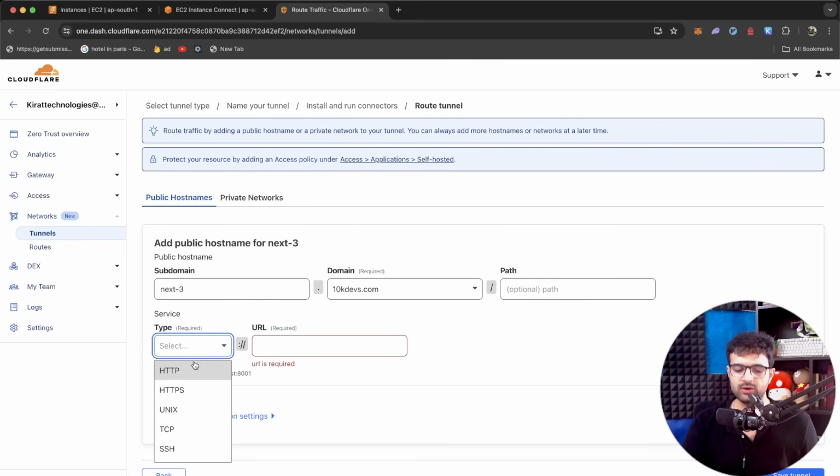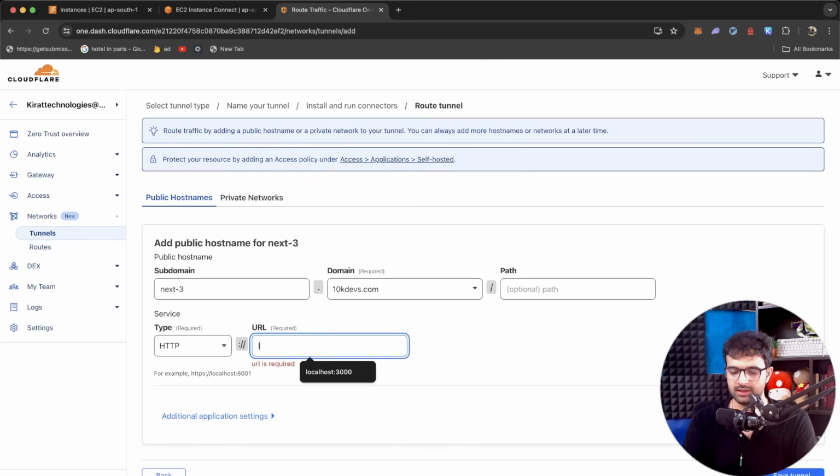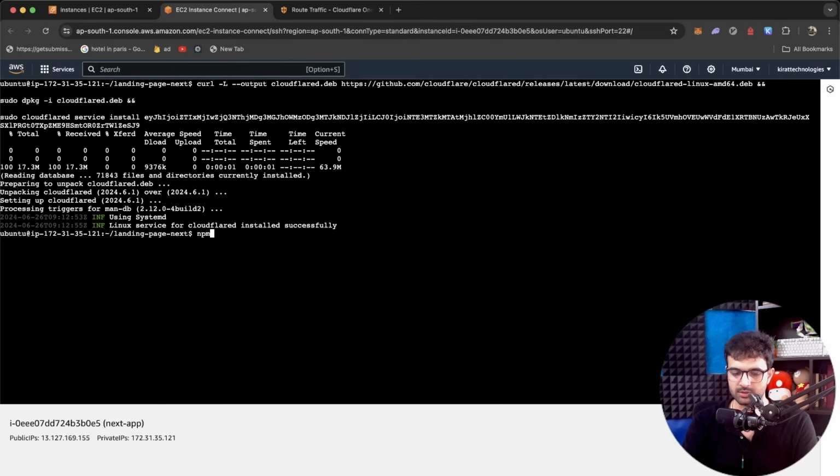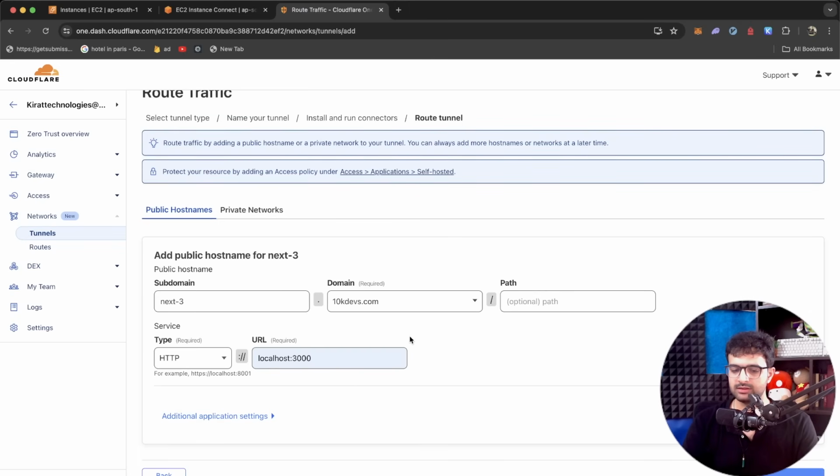next3.10kdevs.com/nopath is going to point to http://localhost:3000. Any request that comes to next3.10kdevs.com gets routed to the process running on port 3000 on this machine. Let me also start the process here. Save tunnel.